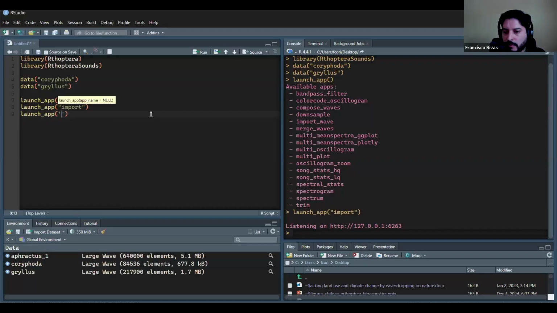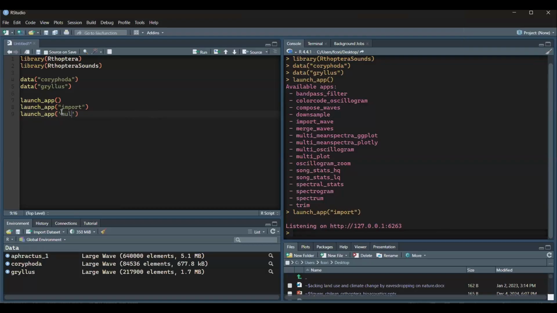Please make comments here if you want me to go through a specific function or app. I don't see the comments, so Ben, if you can help me with that. Sure, I'll be monitoring.